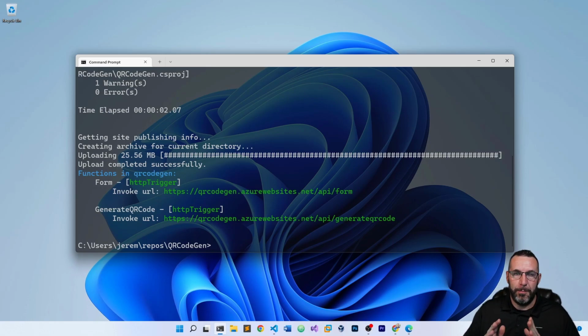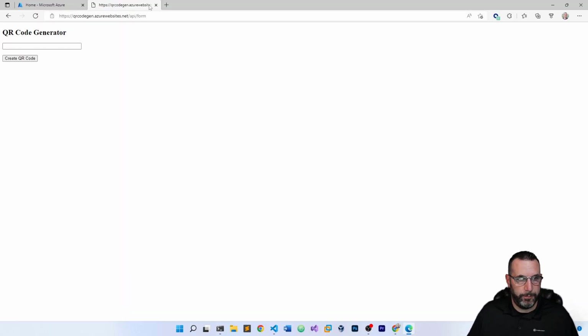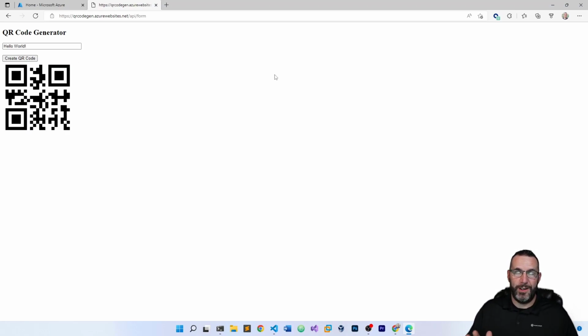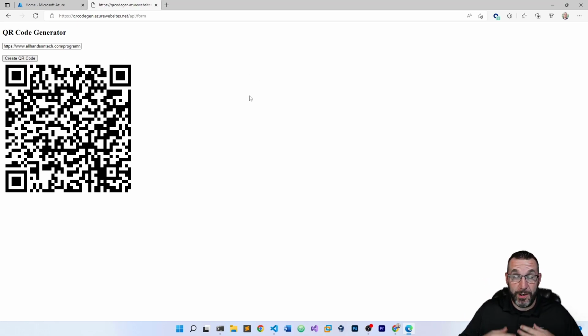Okay, and our upload completed successfully. And there's our QR code generator. Except now it's not local, it's up on Azure. Hello world. And there's our QR code. Easy. So here's the URL of the article with a step-by-step tutorial for building this. And this is all there is to it.